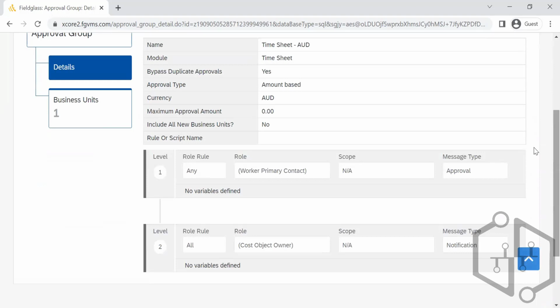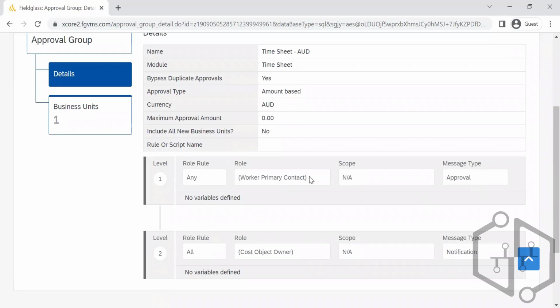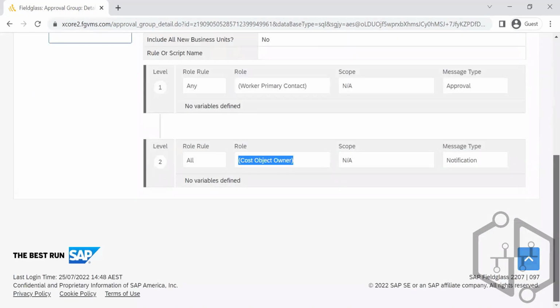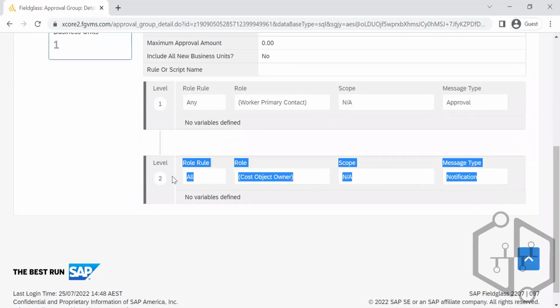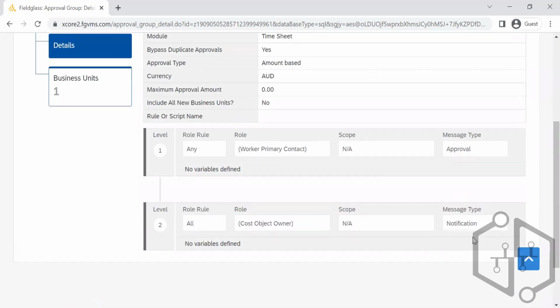So now it is timesheet. But timesheet by default has to go for the approval, whatever the case is, irrespective of the scenario. So it is the worker primary contact, means the supervisor. Second is cost object owner, someone who is the manager of that cost center. And even this setup might be different in different companies. This is how it has to go. So this is an approval, whereas this is a notification. Once it's been approved, it just goes for the notification.